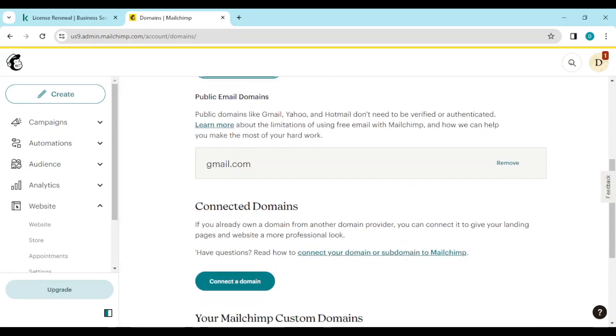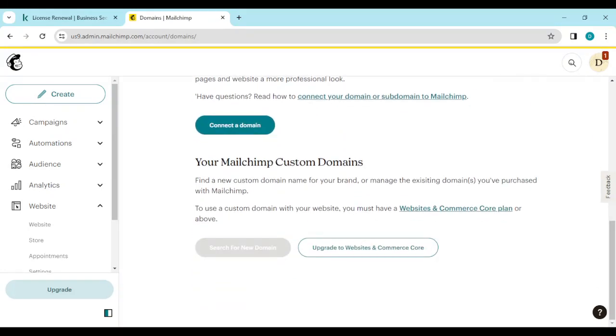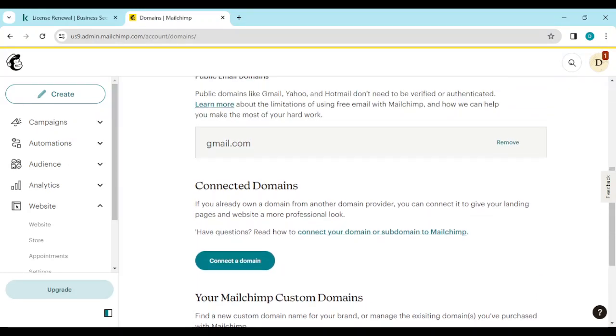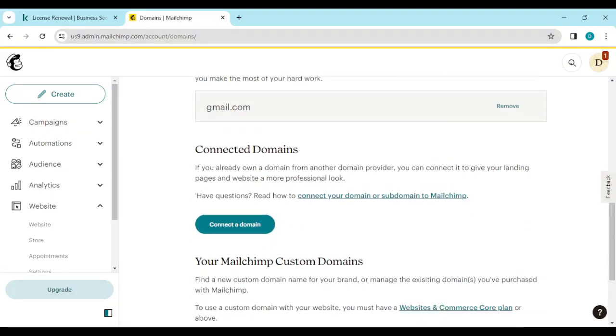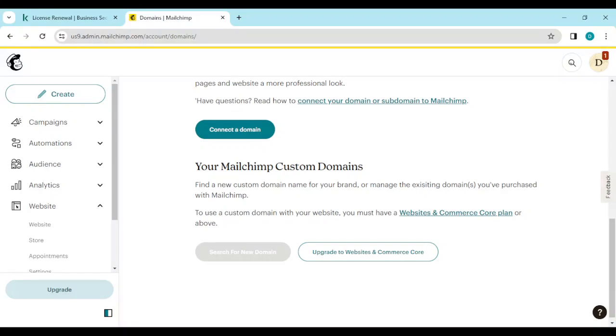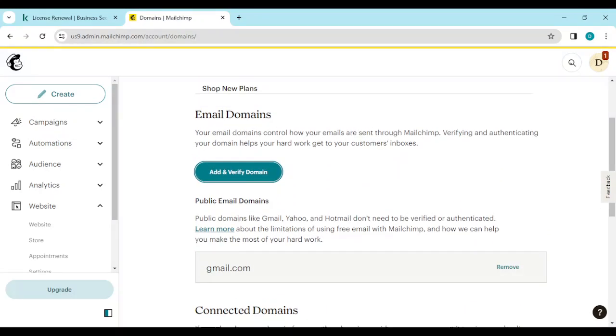Now this authenticate button of your domain on the domains page will be visible after you have added and verified your domain. Currently, I have not added and I have not verified my domain. That is why the option is not here. But after you've added and verified your domain, you'll see the authenticate domain, and then a modal that contains both SPF and DKIM settings would appear.